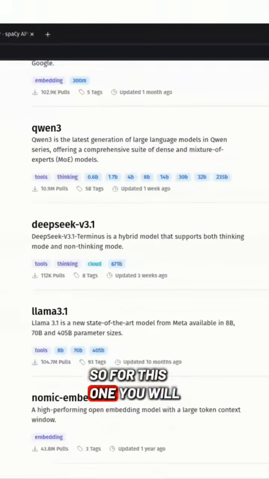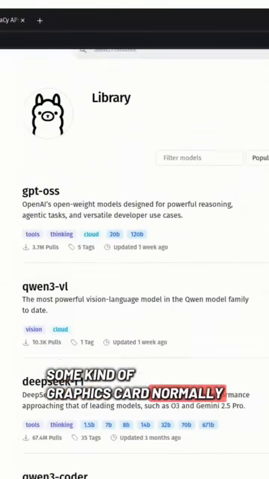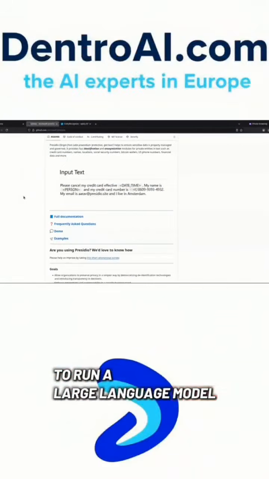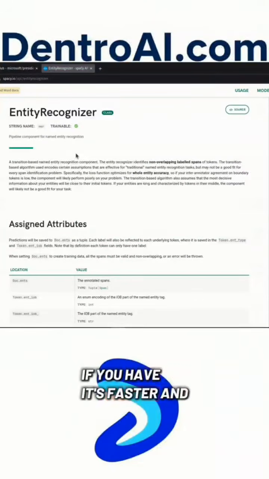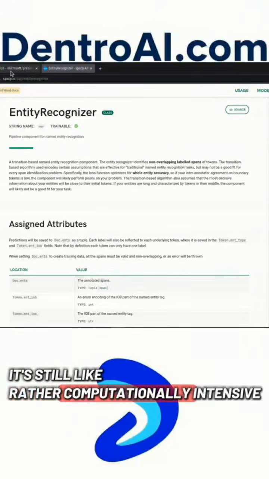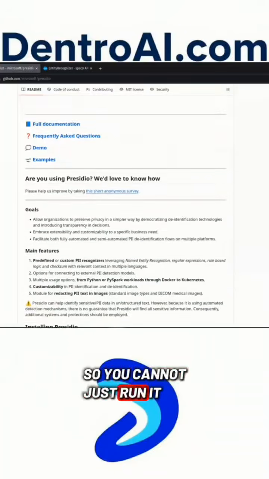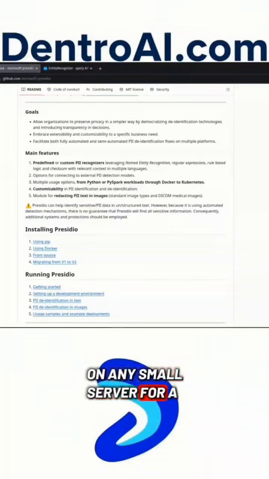So for this one, you will need some kind of graphics card normally to run a large language model. For this one and spaCy, you don't. However, if you have, it's faster. And it's still rather computationally intensive. So you cannot just run it on any small server for a lot of users.